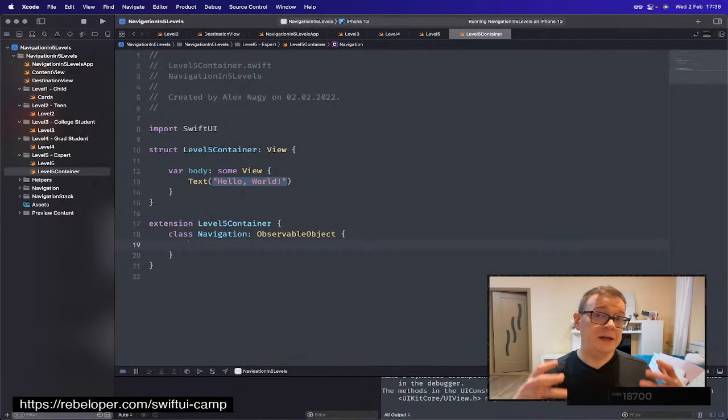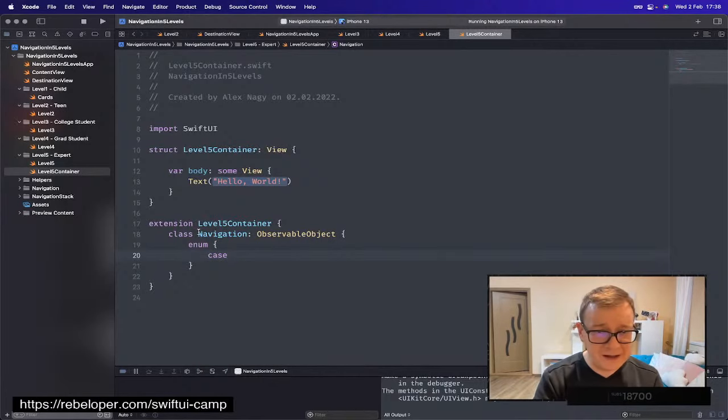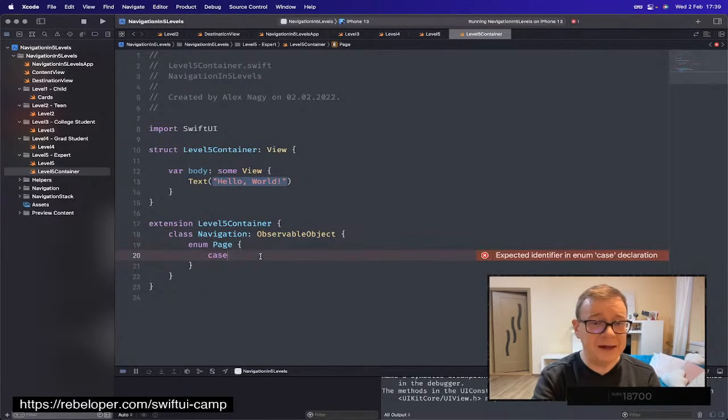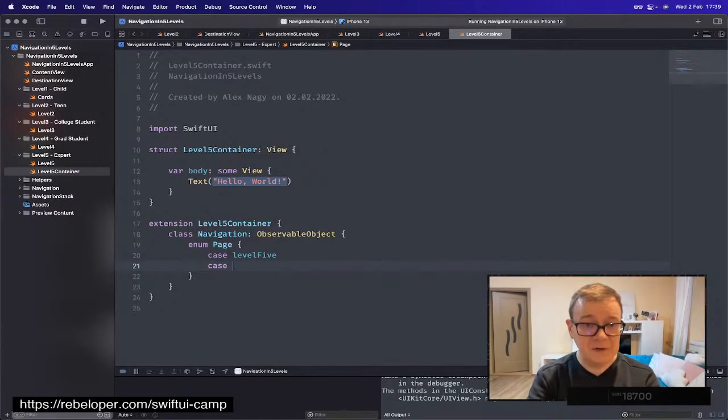So let's just create our navigation for this container. Where should we be able to navigate to? Let's create our enum first, and let's just name this Page. I forgot to name the enum. So we will have a case of level5. Actually, this will be the root, but I will show you how to add that root. The other case would be our destination. So the destination view, but I would like to keep it short.